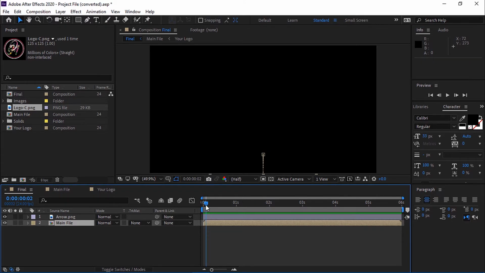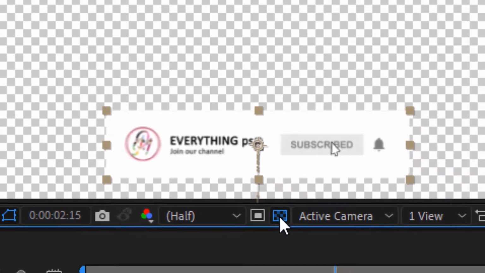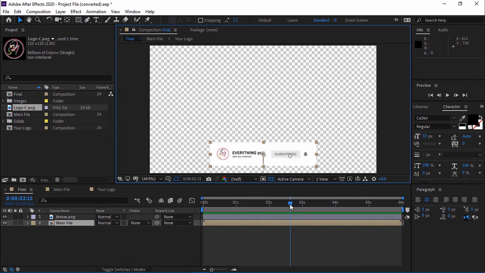Now let us remove this black background. Go to this little icon, toggle transparency grid, and click on it. Here we go, we removed the background.